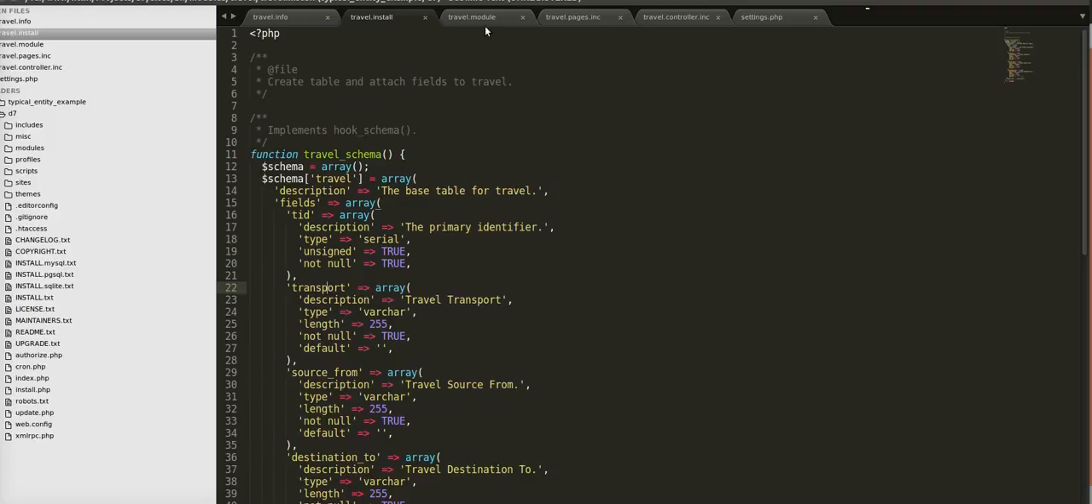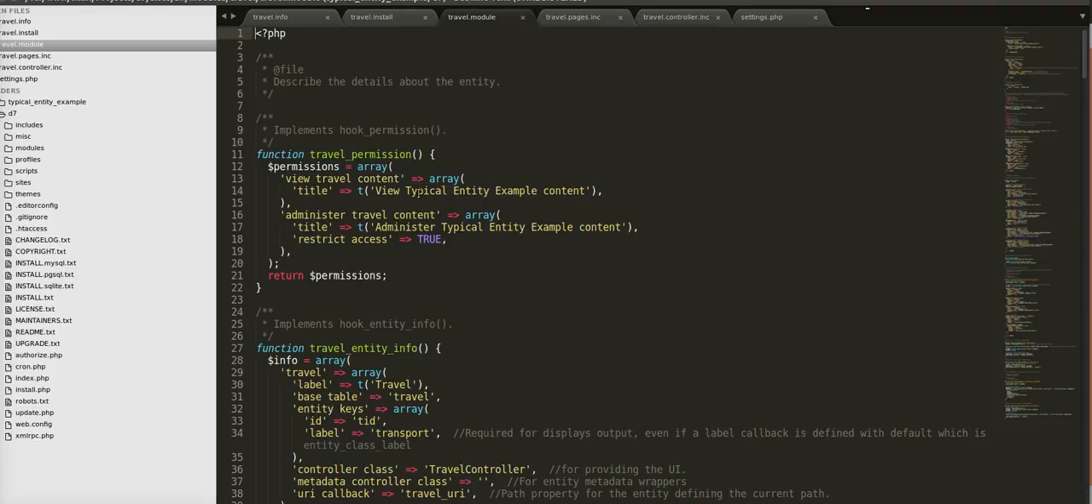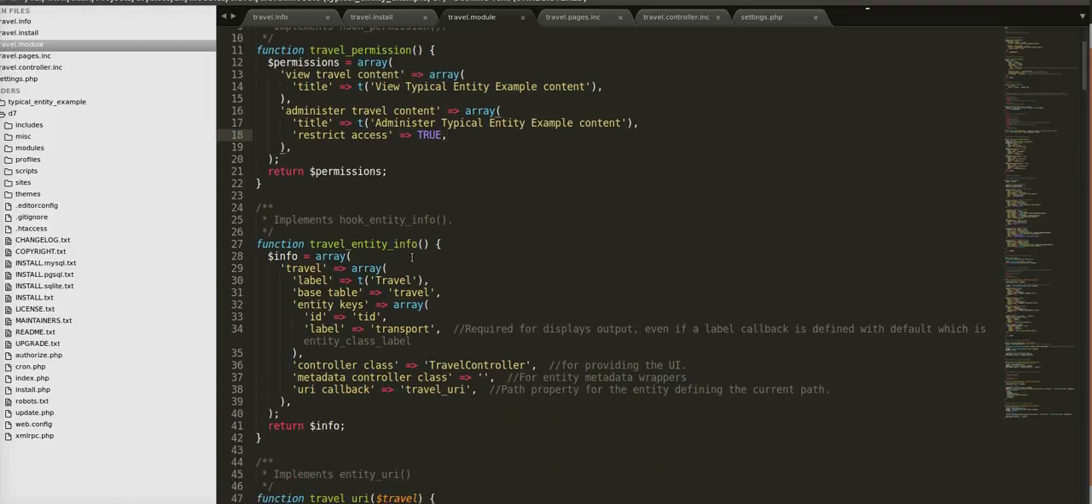Now let's move on to the module file. In the module file, we have defined hook_permissions. We have 2 items for it. One is the permission for viewing the content, another one is for administrating the content, and we will use them wherever they are needed.